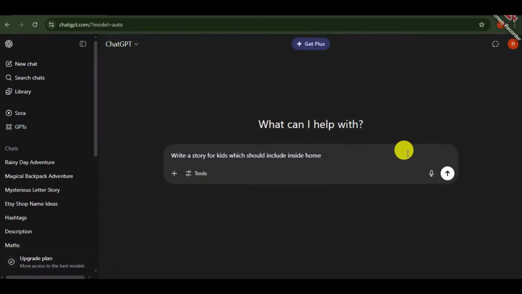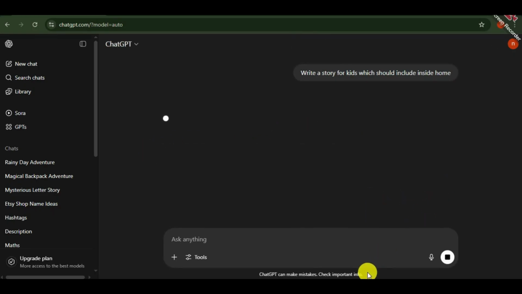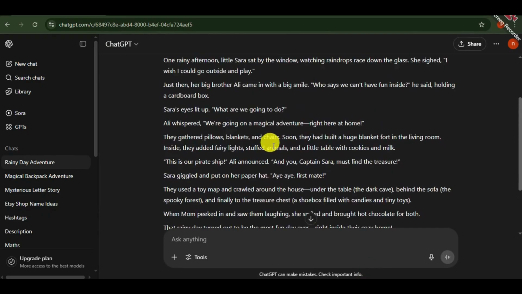First of all, you are going to open ChatGPT and write this prompt: write a story for kids, which should include inside home. It's up to you whether you write this text, or just write a story for kids, or even a story for kids that's adventurous, whatever you like. But I wrote this prompt. Now I'm going to click on generate. So this is the prompt I got.